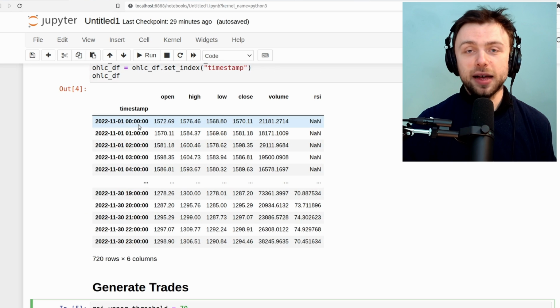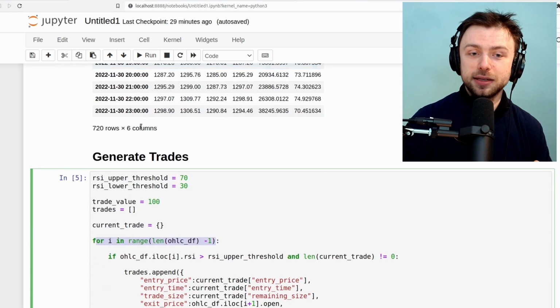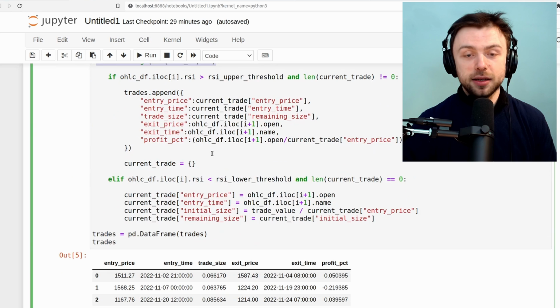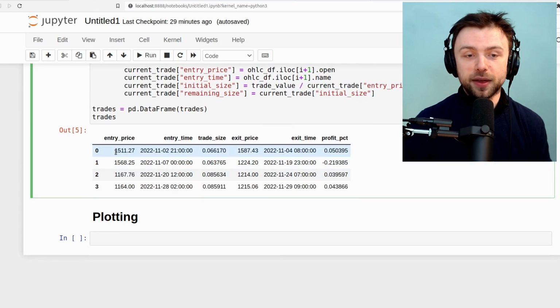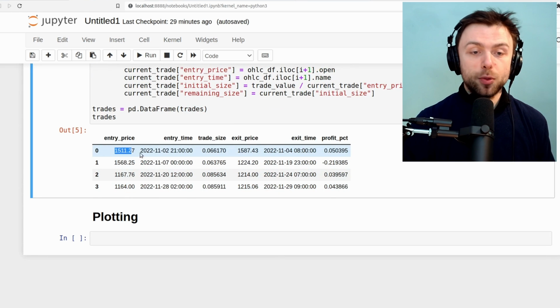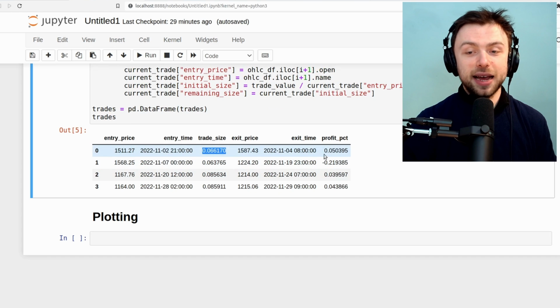Again, if you have your own list of trades, you don't need to bother with any of this. If you have your own backtester, it will produce a data frame that looks something like this. We have our entry price, entry time, trade size, exit price, exit time, and the profit percentage.